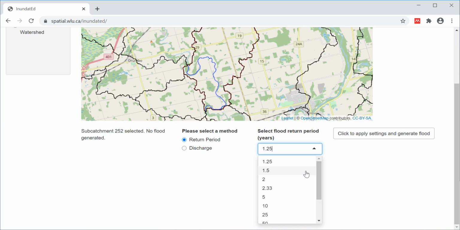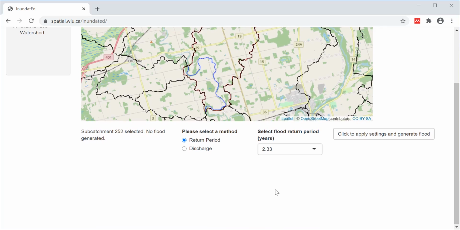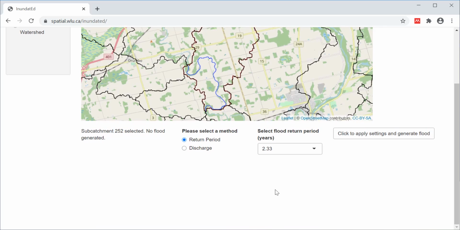So, by selecting a low return period, let's say 2.33 years, we're asking to see a relatively low magnitude flood which would typically occur once every 2.33 years. It's important to note that these return period values are only probabilities. So it's perfectly possible, for example, for multiple events of a 2.33 year return period's magnitude to occur within 2.33 years, or maybe even not at all.